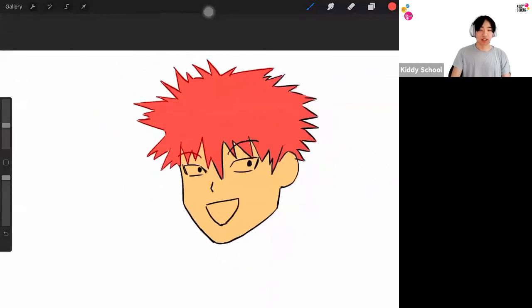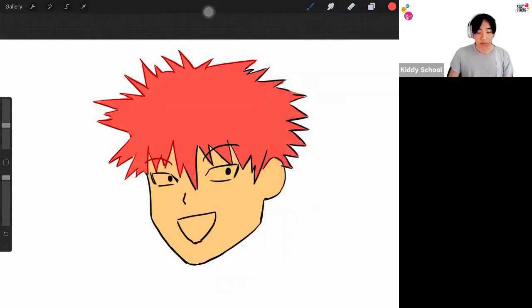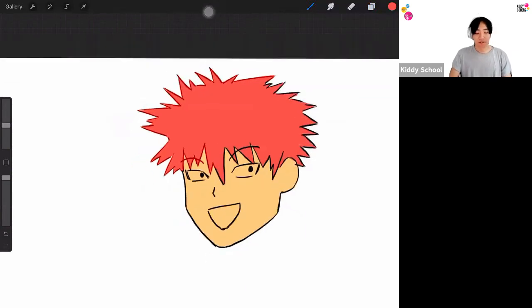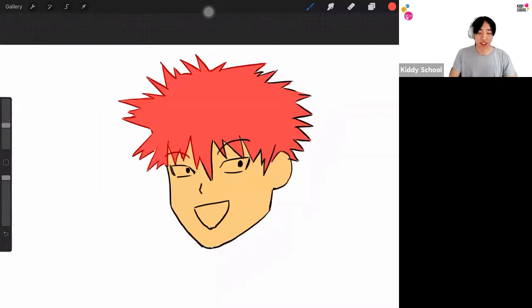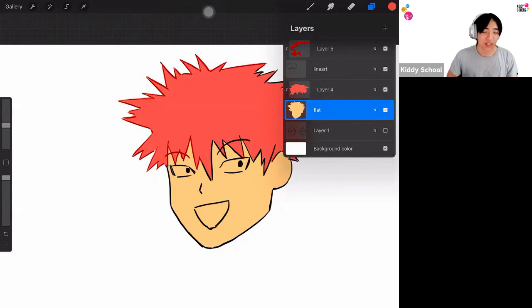Yeah, so I colored this hair in. And say you picked a skin color you didn't like, right? So now you're regretting it. Oh God, I have to go back into this flats layer and then change the skin tone to something else. And that's gonna be a pain. But there is an easier way to do that. There's an easier way to do a lot of things on Procreate and digital art in general, right? That's the advantage of using Procreate.